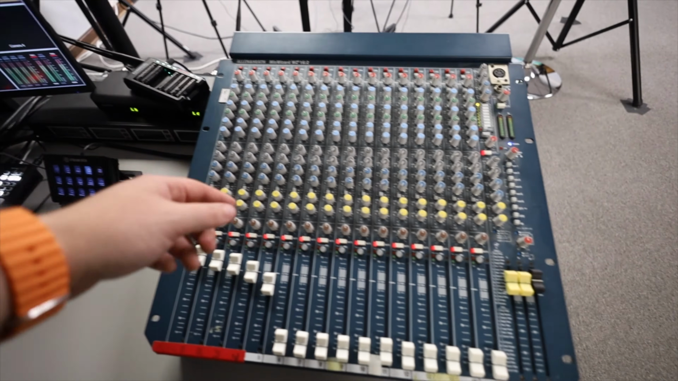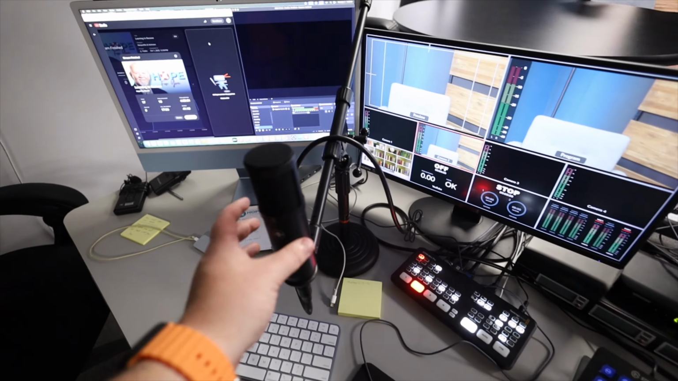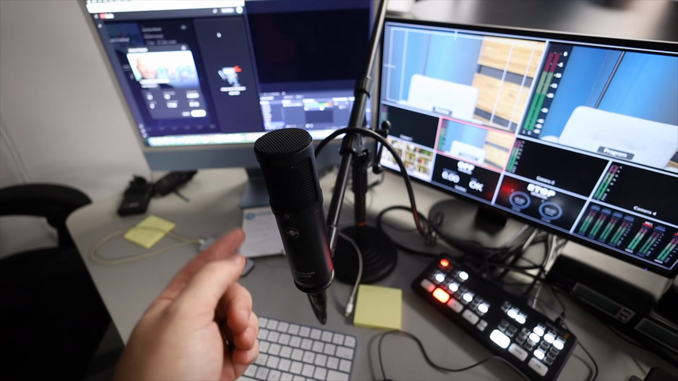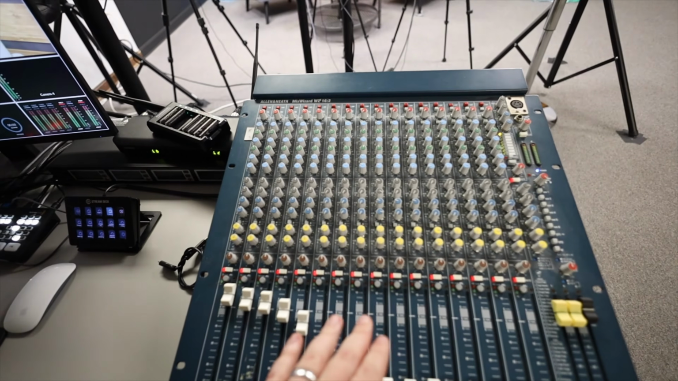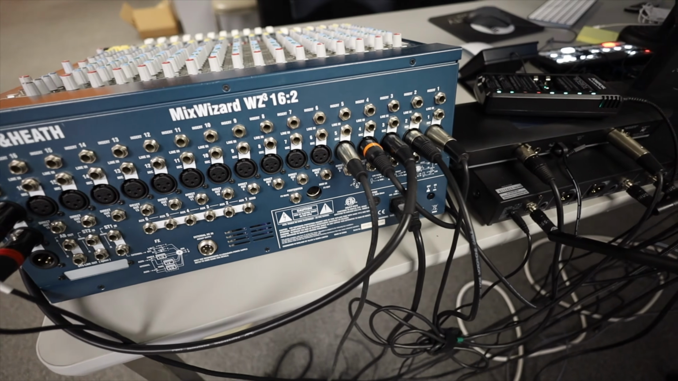So this is what we do. We have our microphones, including both of our wireless lapels and this wired microphone right here, which is just a cheap Sterling Audio microphone. These microphones are all plugged into the soundboard, and then the soundboard is plugged into the switcher, and then from the switcher we go to the computer.